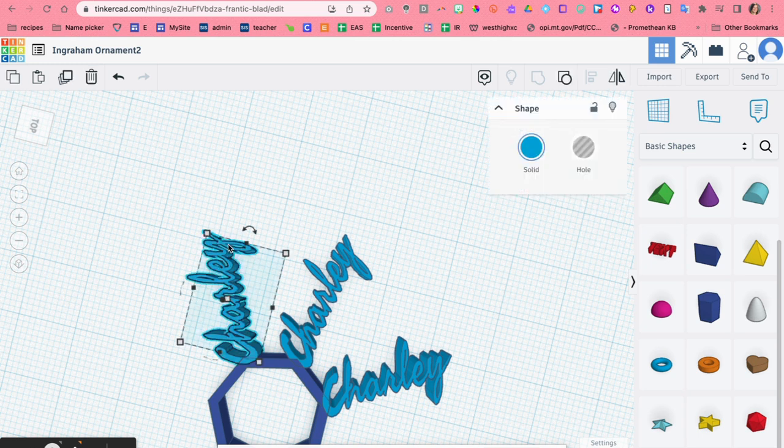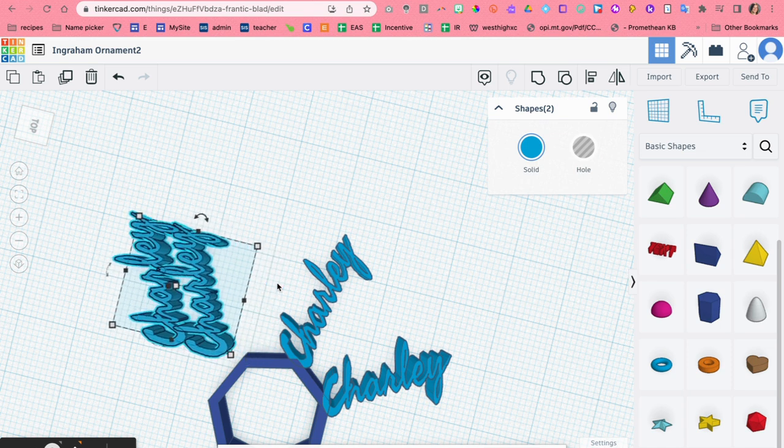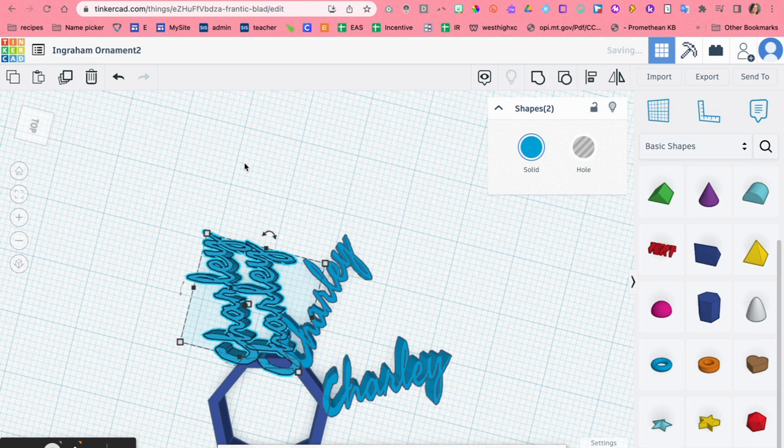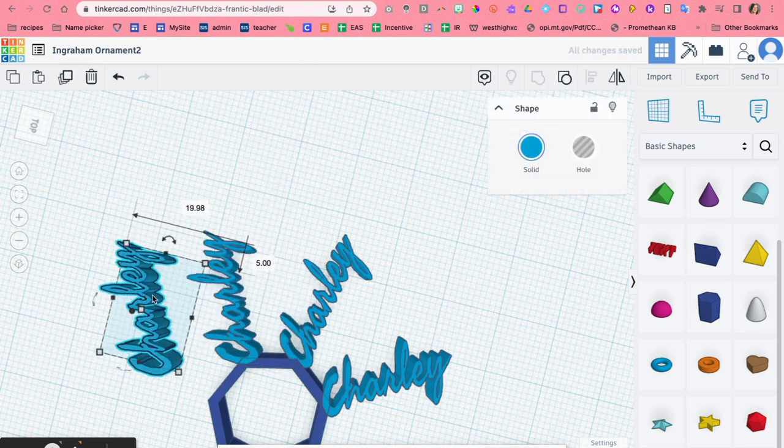And you can do fewer sides. You could stick with the 6-sided figure and only do your name 6 times if you want. Just remember, the fewer letters, the better, because the smaller it gets, the harder it is to print.